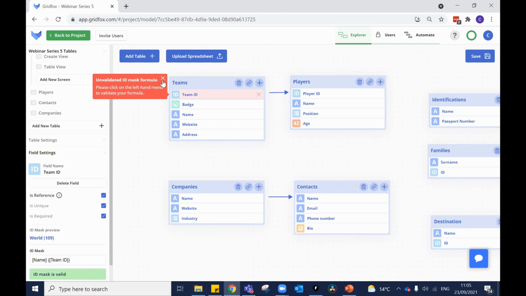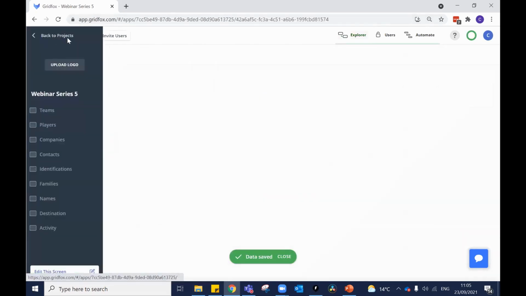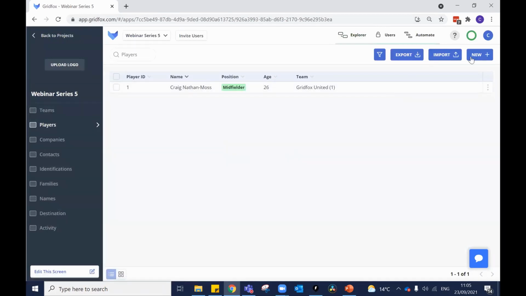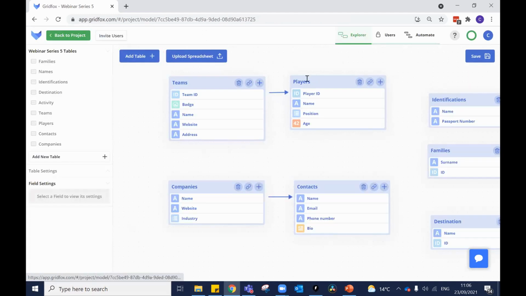Now what will happen is when I save it and go back to players, you'll now see that that ID mask shows with the reference field in brackets, which is a lot easier to understand and digest. Okay, so hopefully that's simple enough to understand.